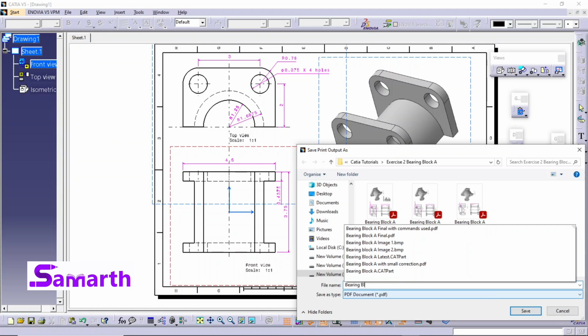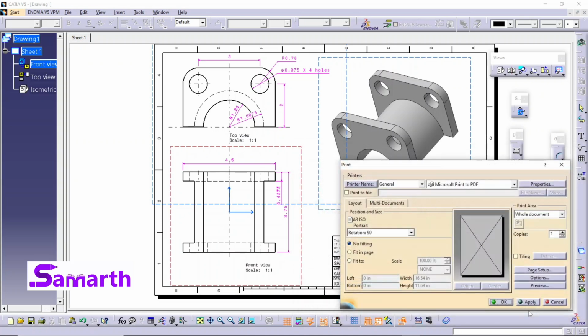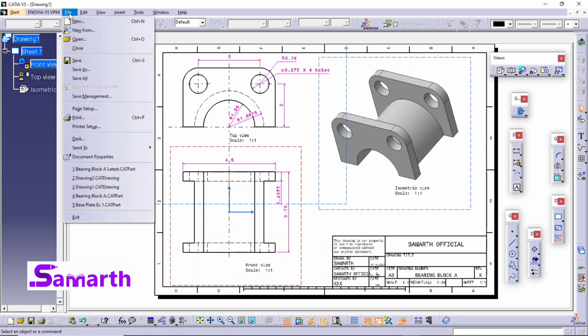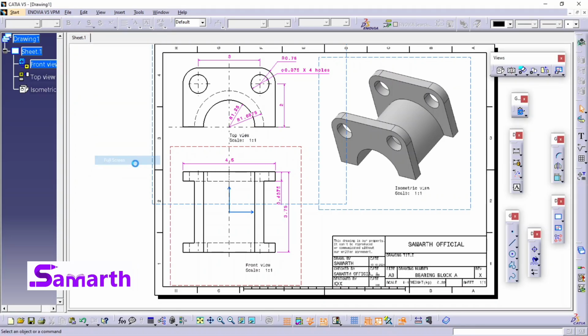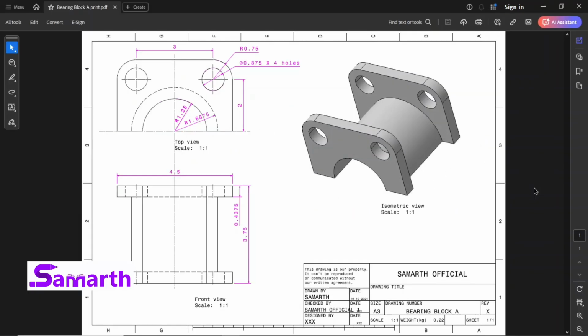Bearing block A, give some name. Print, save, click on OK. Okay, so this is all saved. So you can view full screen. You can see how it looks like. This is how your final saved file looks like.